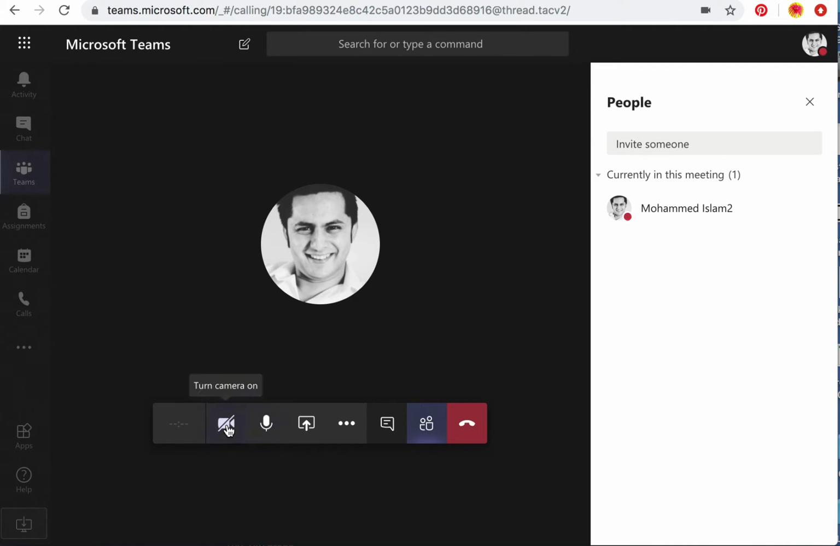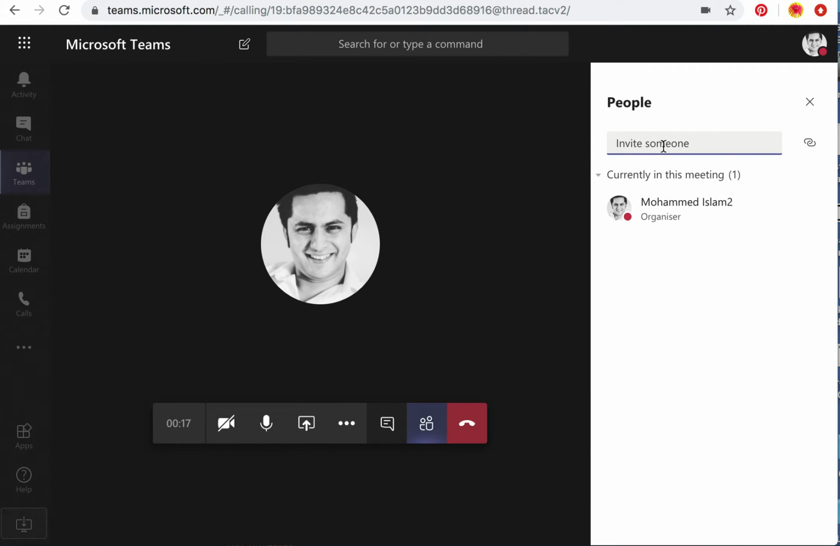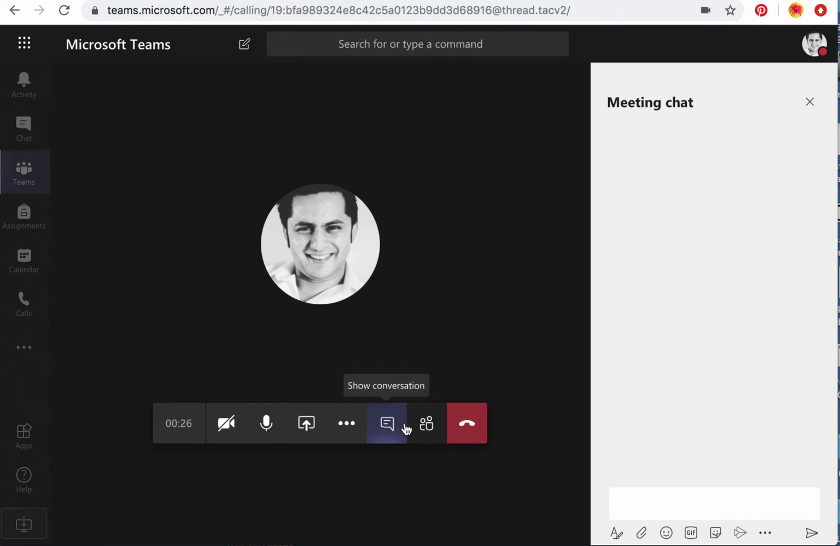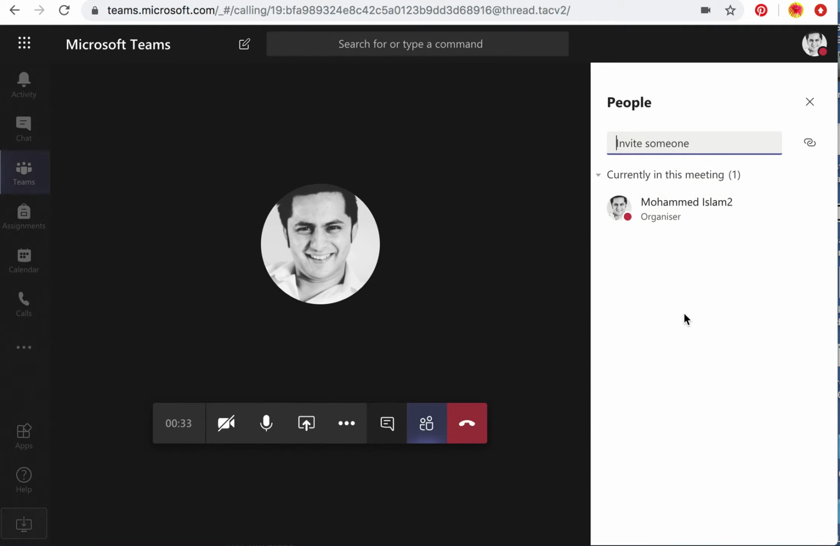So this one closes off your camera. You can mute it. This one allows you to share content. So if you've got a PowerPoint, for example, you can share that. This tab allows you to record the screen if you wish, show meeting notes, and show details of the settings. Here, you can type in the name of the staff member and invite people to join your meeting. Okay. You can show conversation, and this tab here, if you click on that, this bar will disappear. If you click on it, it will reappear.